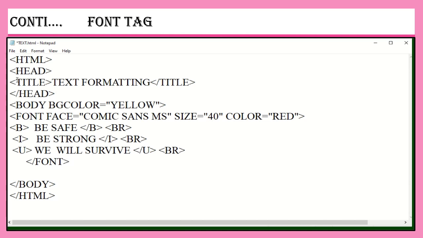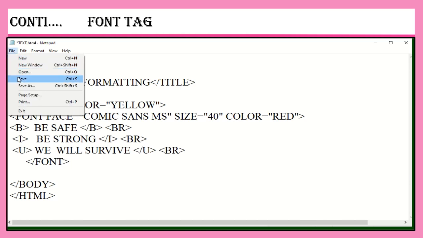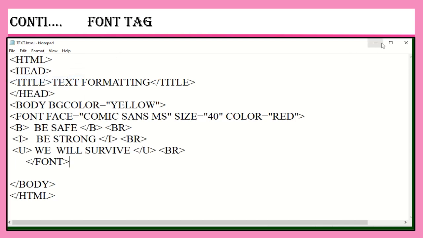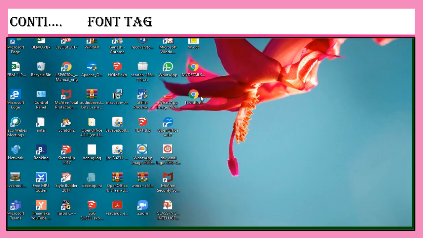Shall we see the output, children? Save your changes and go to the desired location where you have saved the file. Double click it. It is buffering.